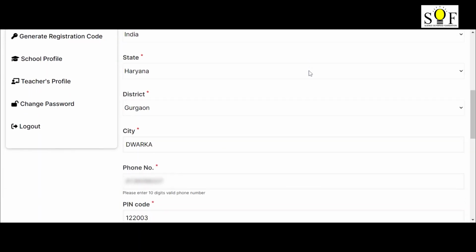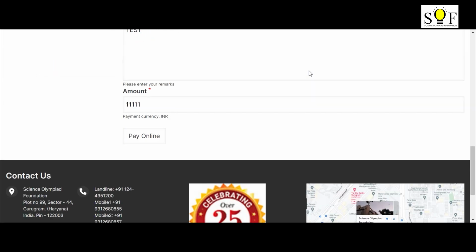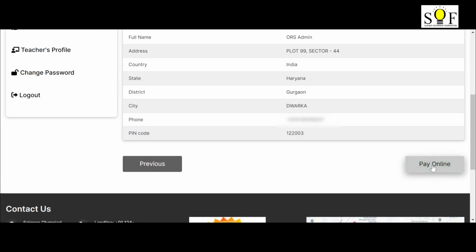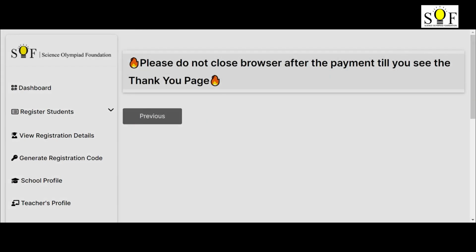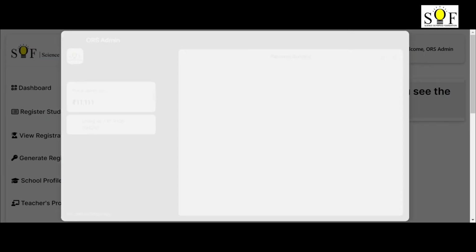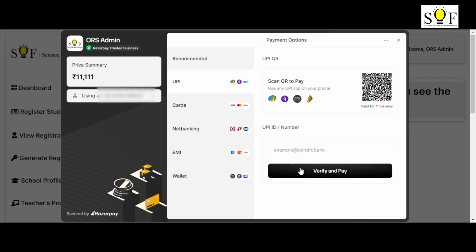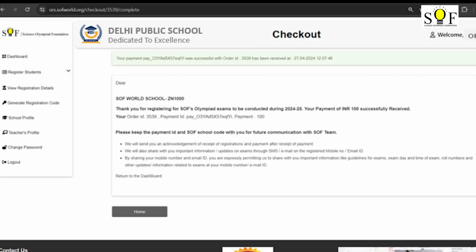Here, school representatives have to fill in their details, enter the total amount to be paid, and click Pay Online. Check your details on this page and click Pay Online. Here you will see various online payment methods like QR code, UPI, card, net banking, etc. To complete your payment, use any preferred method and complete the payment. After successfully completing your payment, on this page you will see this thank you page with transaction details. Note, always keep your payment ID for any query with SOF.